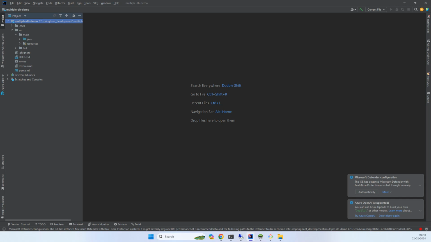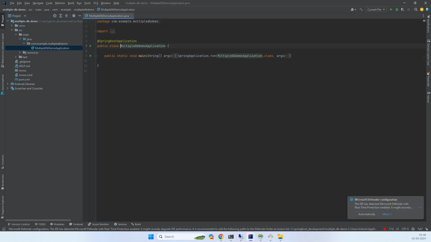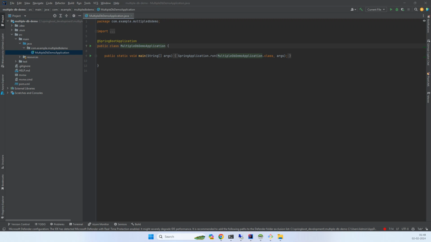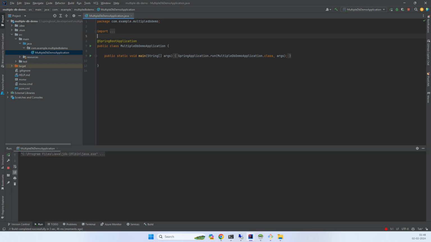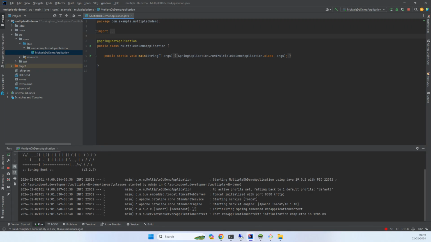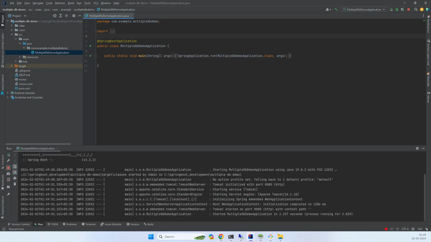So I'll just open this with the Spring Boot application and let's try to test whether it's working fine or not. Okay, so yeah, it has started. So now let's stop it.